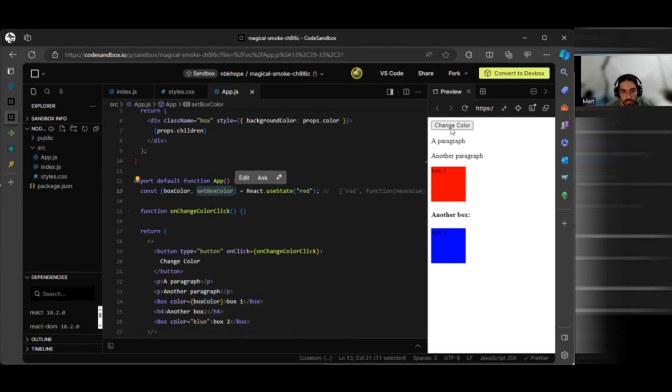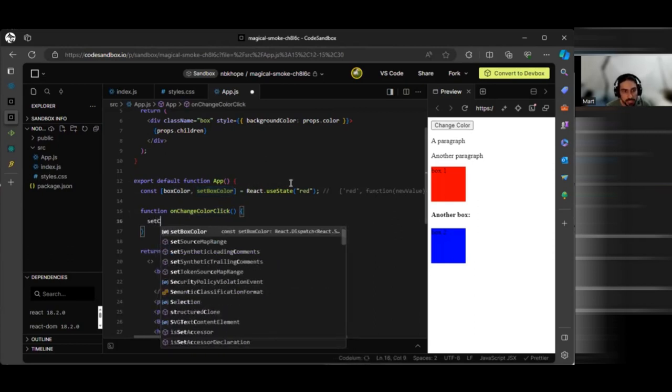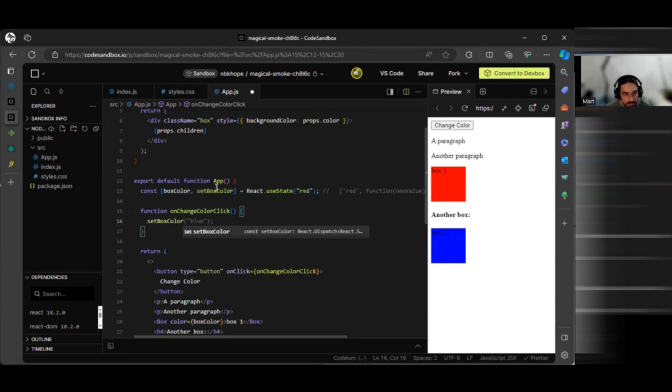So if I click the change color button, it calls this function here. Now I want to change the color. I call setBoxColor, remember, the second element from that array, with whatever value I want, green. So if I do that, save it, and click change color, now it's changed.